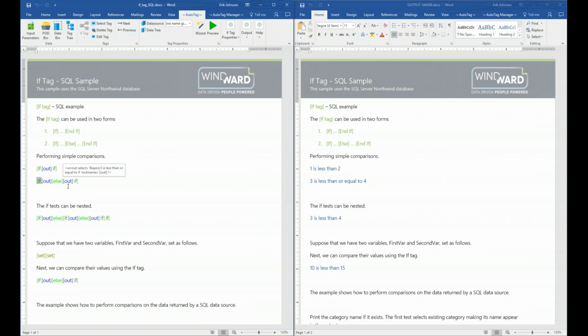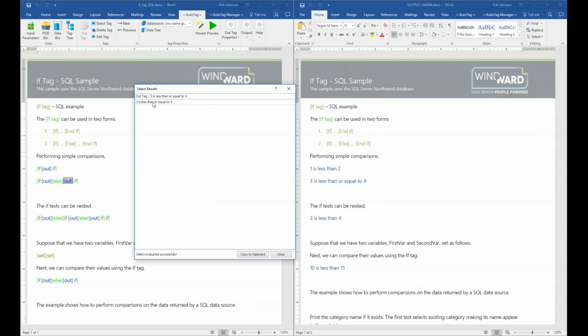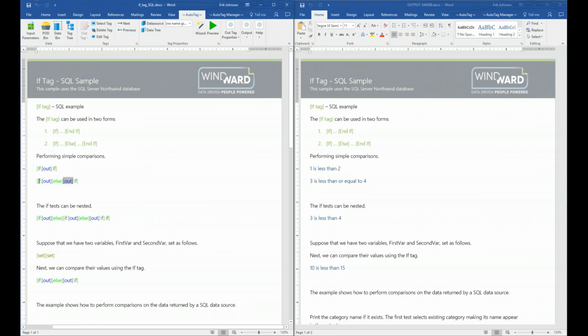So it doesn't matter what comes between the if, else, and if tags. Let's go ahead and preview this out tag, since this if tag evaluates to false. Here we're just going to be displaying 3 is less than or equal to 4, and that is exactly what we see here in our output. If this if tag was to evaluate to true, it would display this out tag.